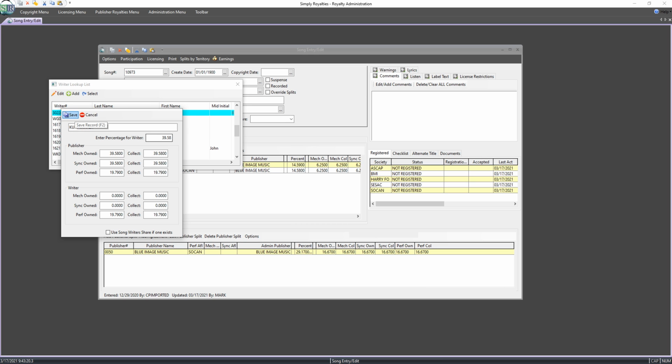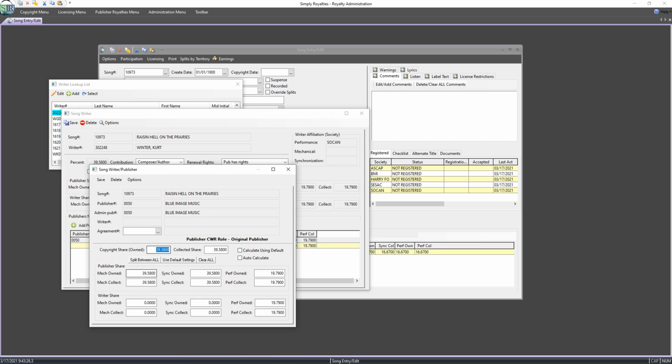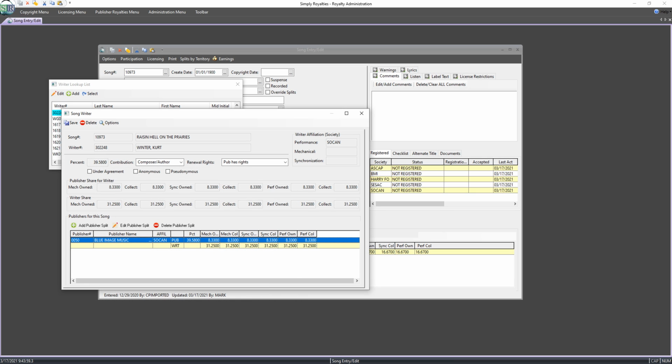39.58. Save. Click. And then our publisher is going to get the smaller part this time, 8.33. And then the writer is actually getting 31.25. Save and save and close.